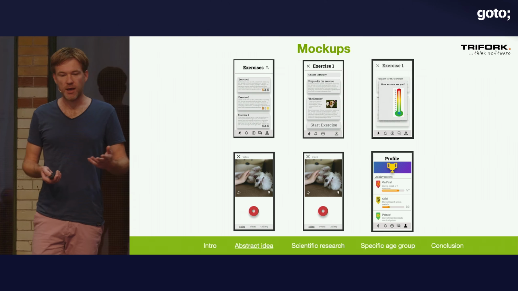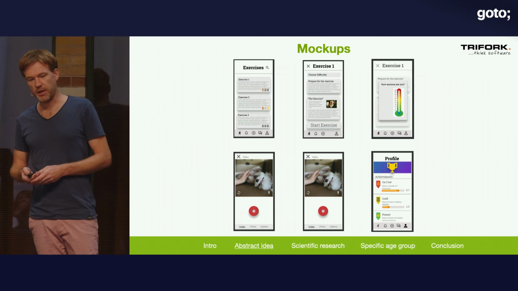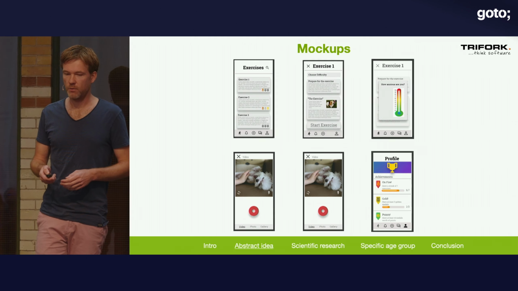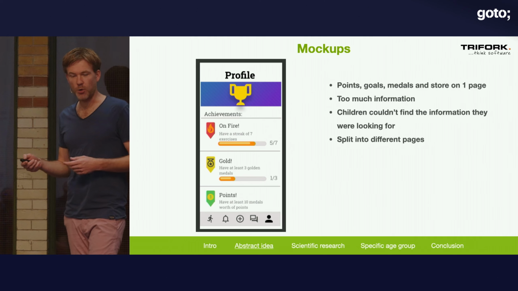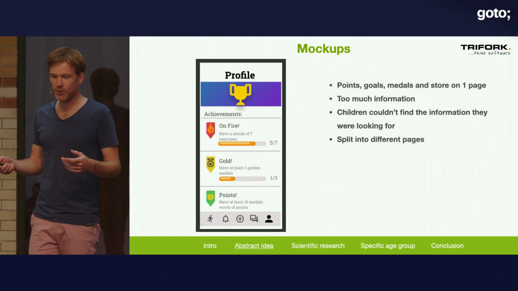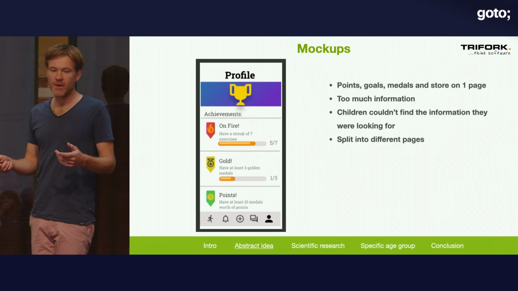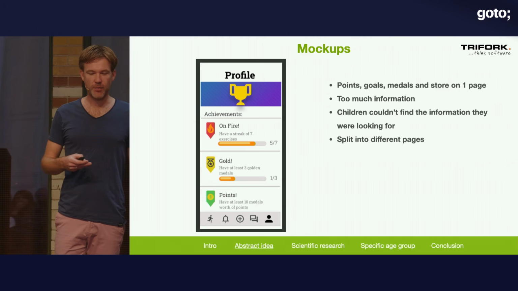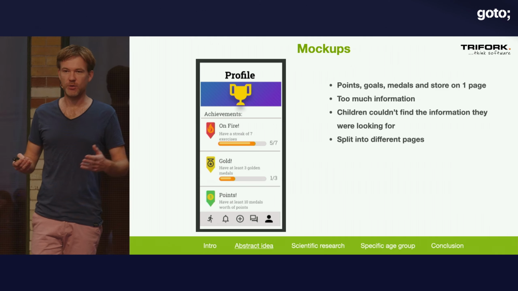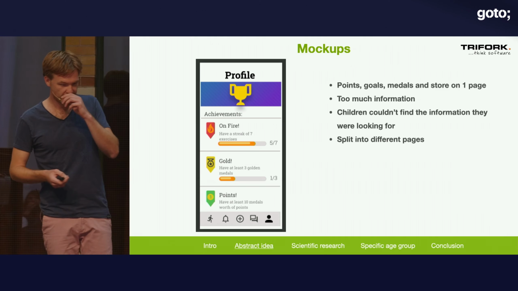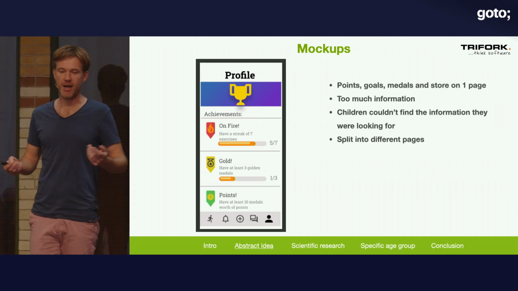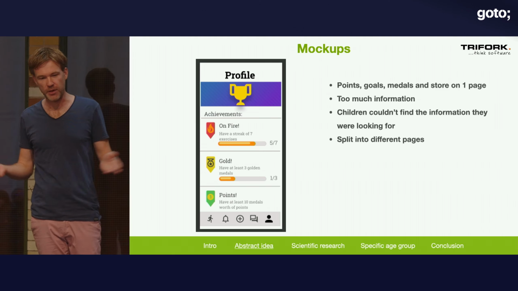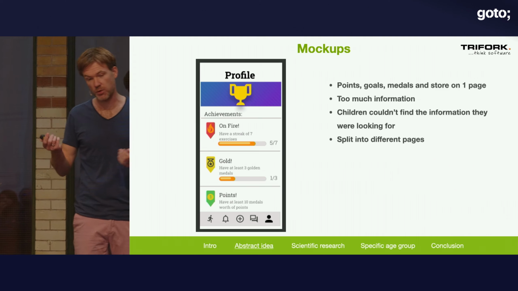There's also a media gallery, and children can take pictures. And we had something called a profile page where we showed points, but also goals and medals, and there was a store, and basically all the rest that didn't fit in the other pages we put on this page. And when we showed this to the children, they said, I don't know what this is. I don't know what the information is I'm looking for. So we had to split this up into all different pages, which was also very good feedback.